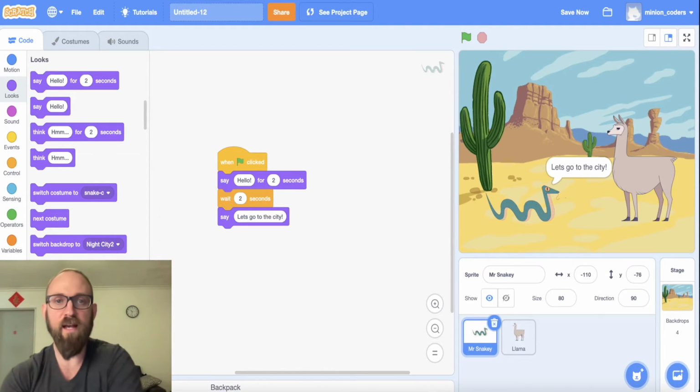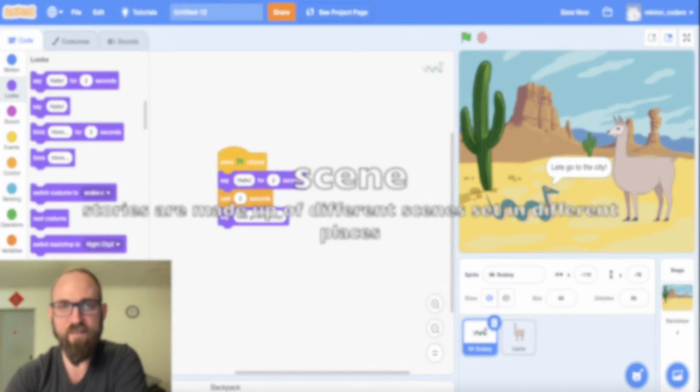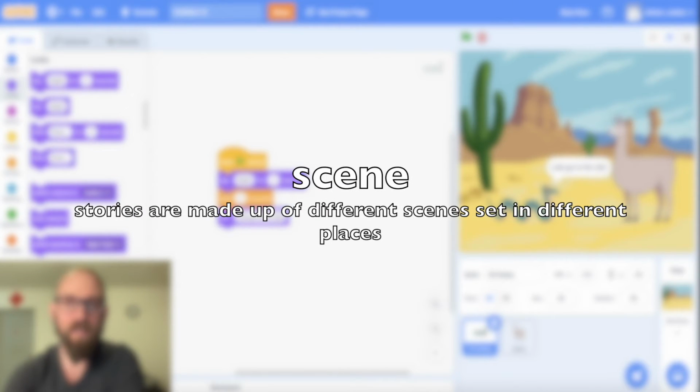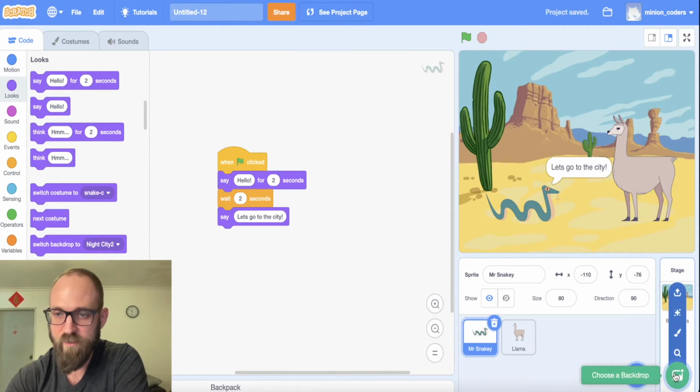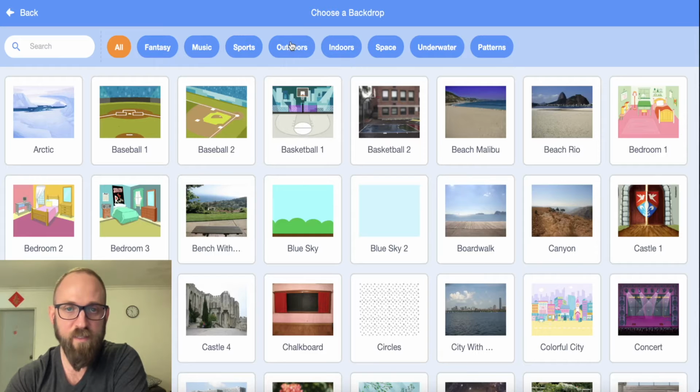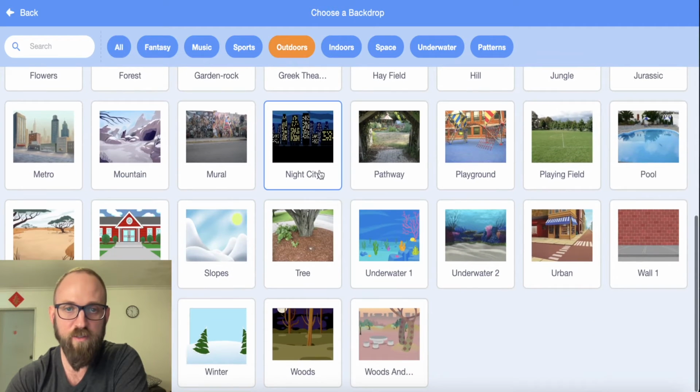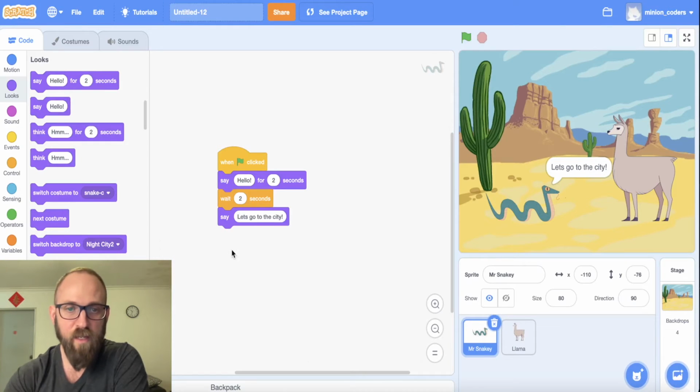So I want to add another backdrop for the next scene. A scene is like the next part of a story that's happening in a different place. So I'm going to go to backdrops again, and I need to find a city. So I'm going to go ahead and choose the night city. That's already in my scratch. So night city. And how do we make the background switch? That's what we're going to learn next.